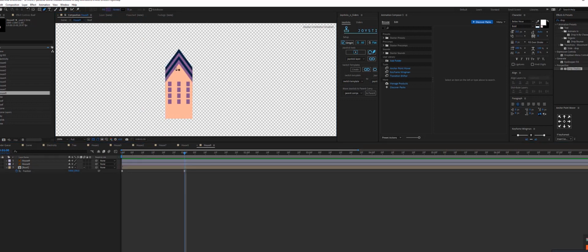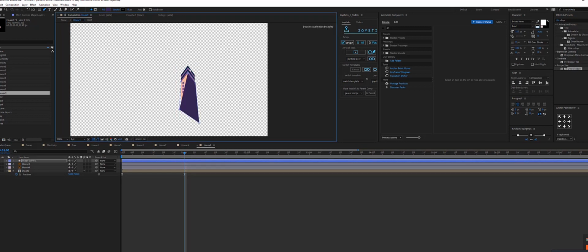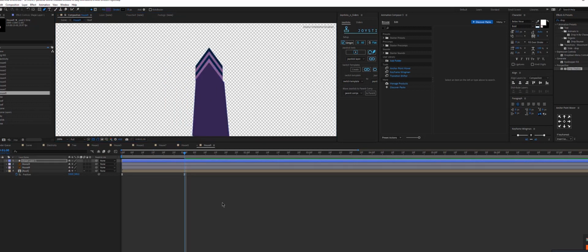So the next thing I'm going to do is I'm going to create a mask. In the mask will be the only thing that will be seen from these layers. Let me connect the mask to the roof and name it mask.